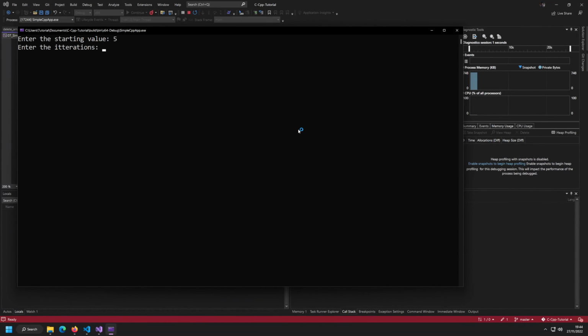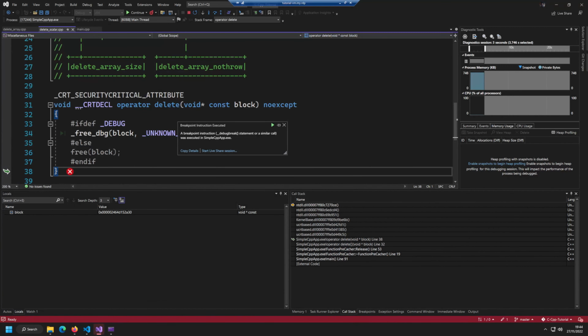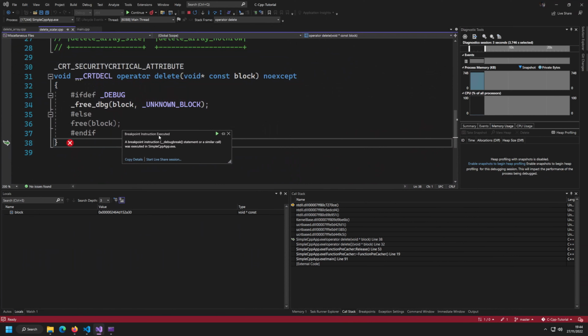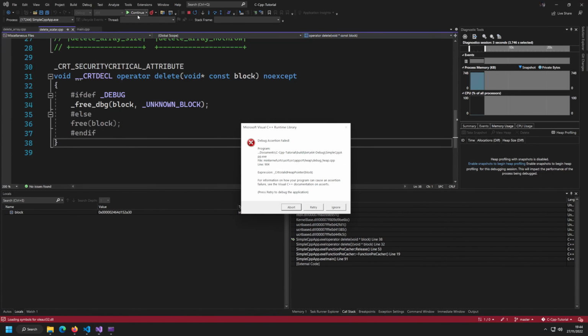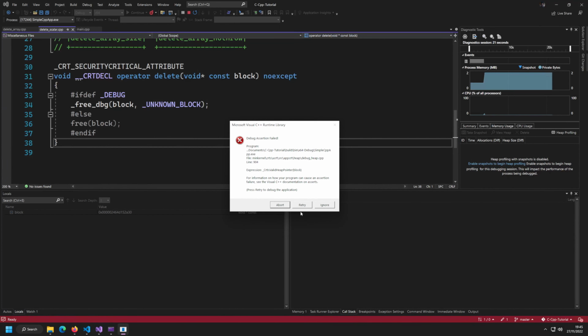Alright, so enter the starting value 5, enter the iterations 5, and what is it doing? What's going on? It hasn't printed anything, but you can see that the execution of our application halted, and we're getting an error here. Breakpoint instruction executed. A breakpoint instruction statement or a similar call was executed in simple CPP app. So you can see we had an issue. If I click continue, you would get the message box with debug assertion failed. The expression is something like valid heap pointer block. Whatever. Basically the idea is that we are getting a runtime error, because something has gone wrong.